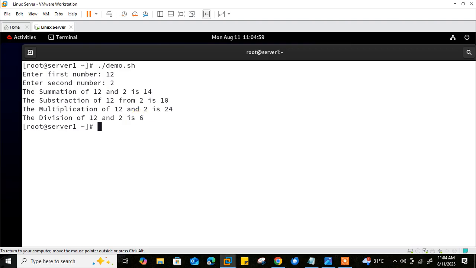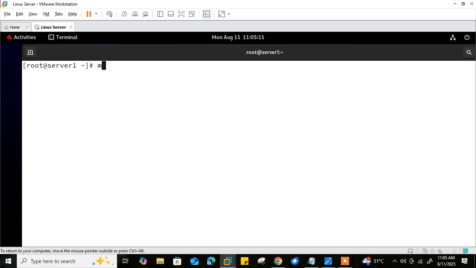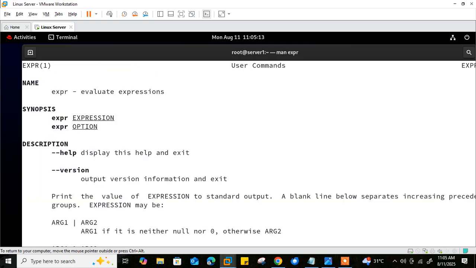This is the very simple and easy example to understand how we can use double round bracket and use calculation. Let's take another method, which is the expr command. If I go man expr, evaluate expressions. The expr command evaluates arithmetic expressions and helps to perform integer calculation. It is a traditional way to perform arithmetic operation in shell script. To use it, simply provide an arithmetic expression as input and it will output the result.